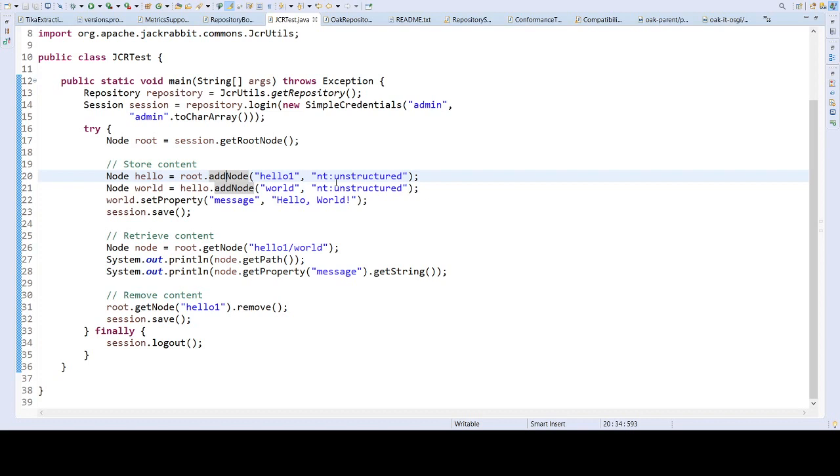Now, at this point, it's a leaf node. So it's just a node that's sitting off of the root. Now I can also add nodes to my node. So if I was going to add another one, I could call addNode on the hello object that's created, and then add world at the end of it, nt:unstructured as the type. And I don't have to provide a type. I can use just this method without a type, if I wanted to delete this. It still works. It just provides a primary type itself as unstructured.